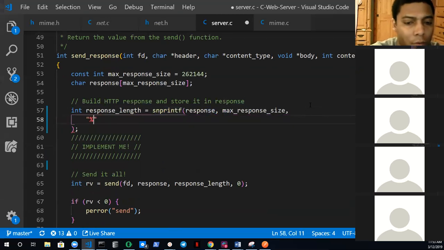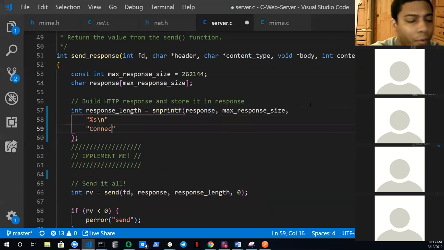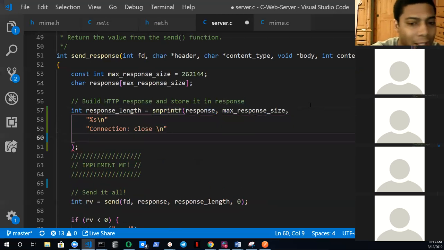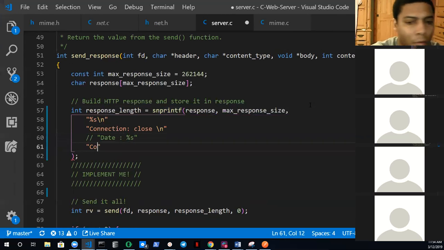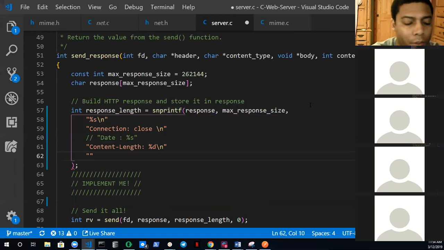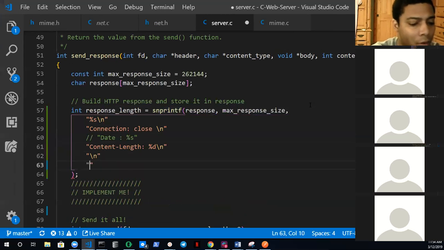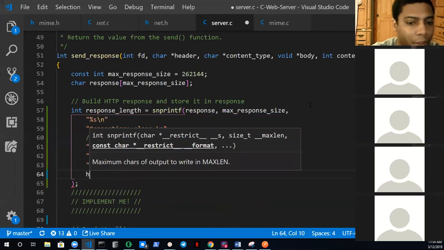But let's do it. Percent %s in. So what we're doing now is stuff that you should be familiar with. All right, we're creating these new lines. We're creating these connections. I'm not going to worry about the date right now. It's not important to me, but I'll create a spot for it. We're going to do content length %d\n. I'm going to go here \n, go here, and then we're going to put everything in.